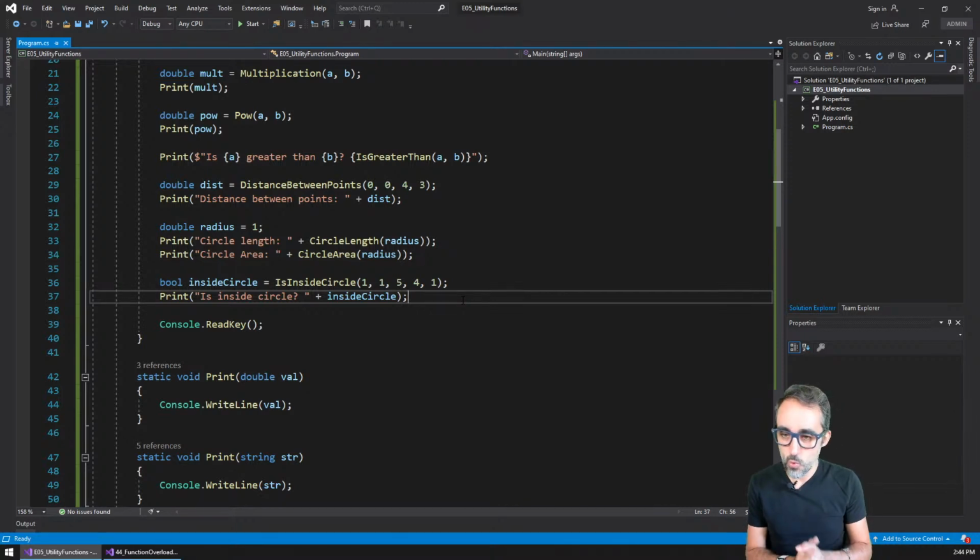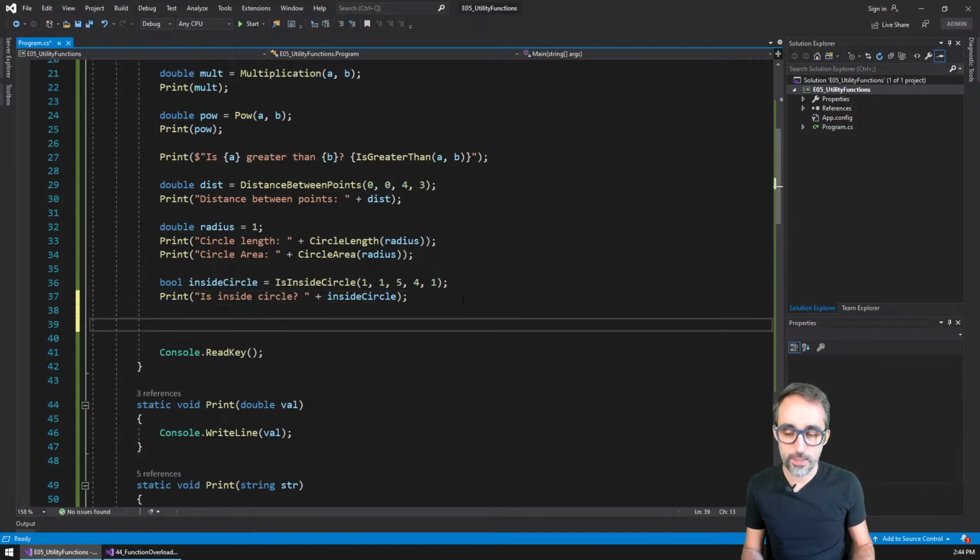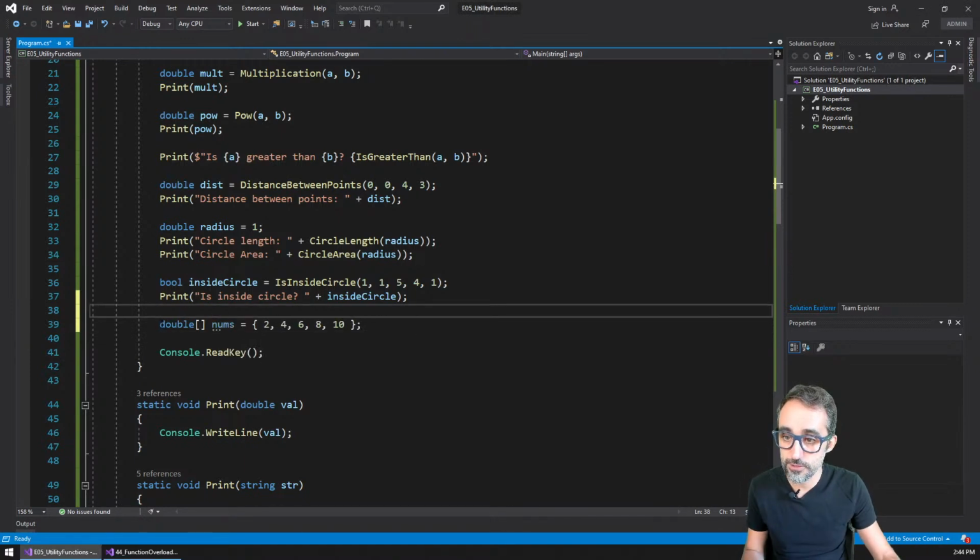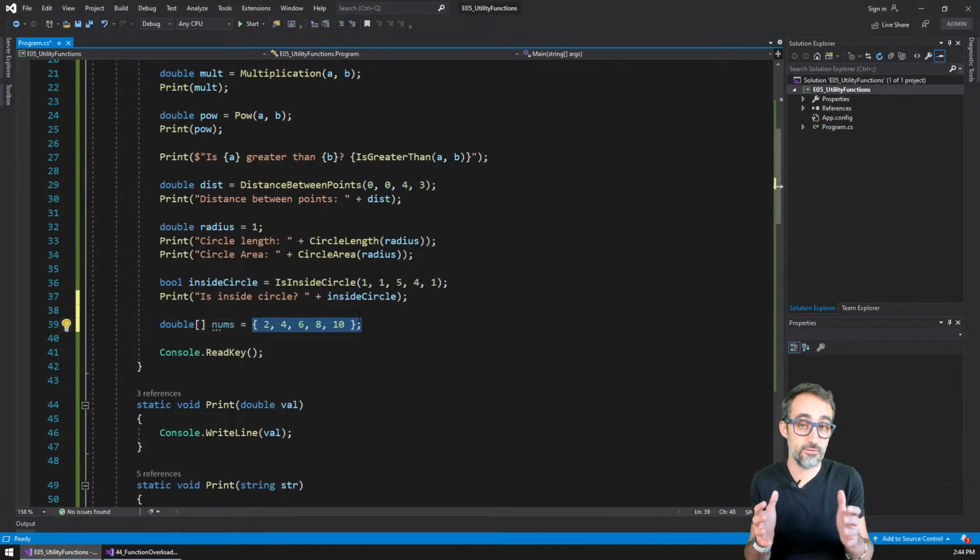All right, so let's first create a bunch of functions that perform operations with arrays. Let's first create an array from scratch. I'm going to create an array of numbers, of doubles, and remember that this is the notation that we can use if we just want to give it a set of initial values right away, without using a for loop.